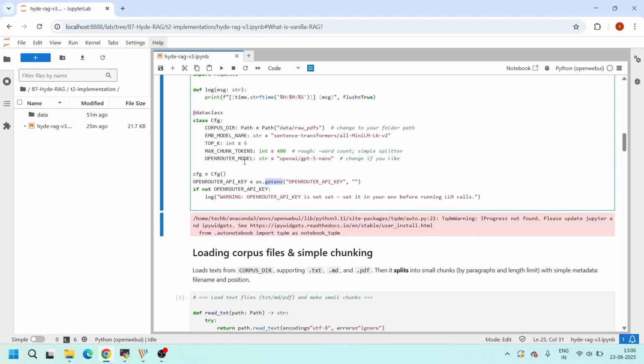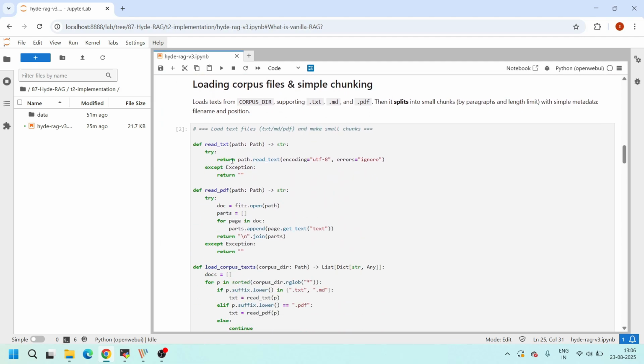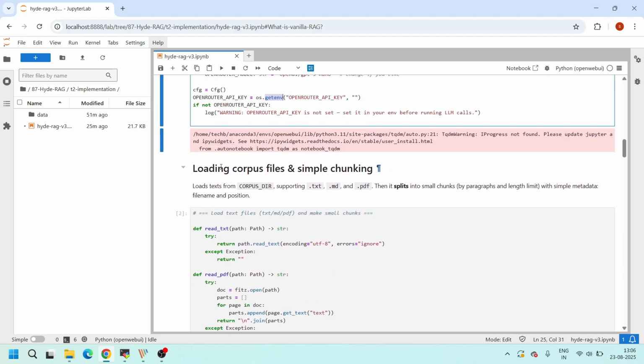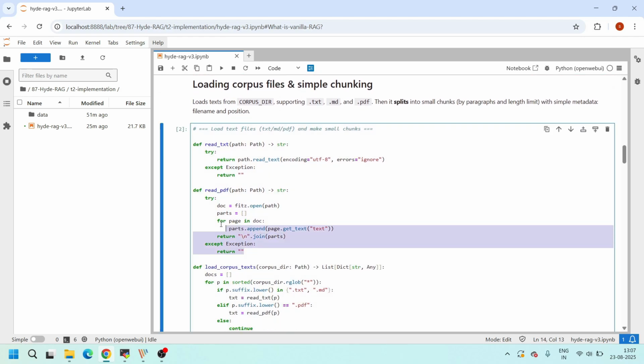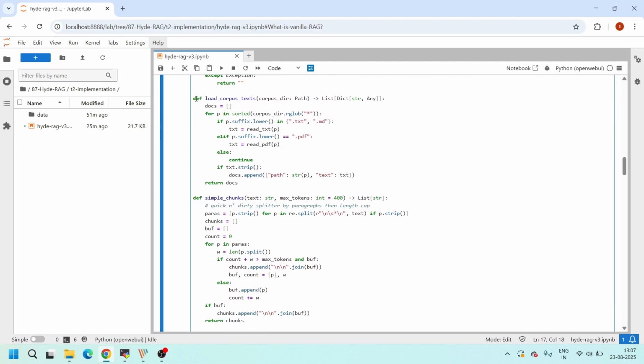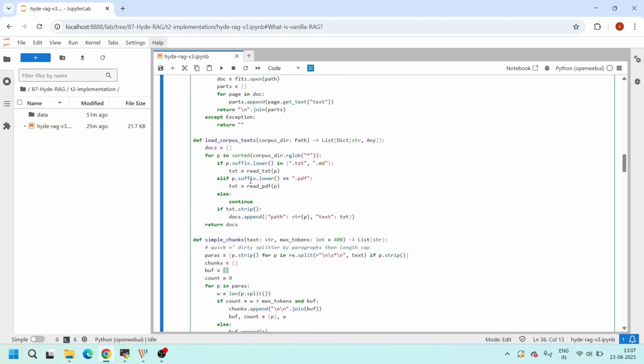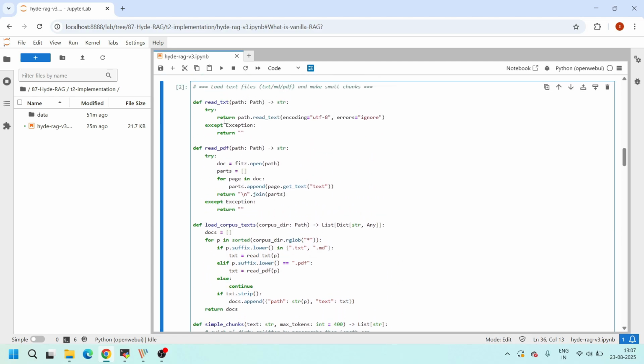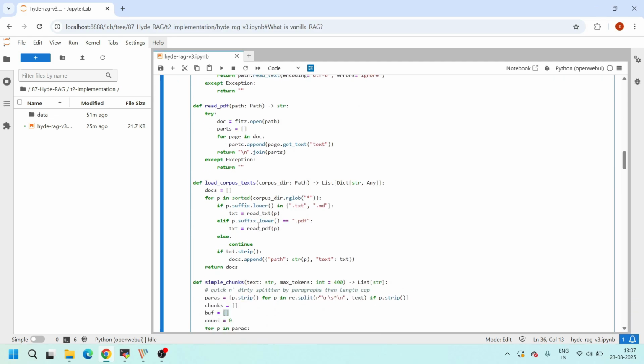Once we import the libraries and set up our configuration, next is to load the PDF files into our notebook and do the chunking operation. Here I have written two functions, read PDF and read text, to read the text and the PDFs and extract the contents inside of them. After that, I have two main functions: a load corpus function and a simple chunk function. Here it combines the text extracted from the raw text and raw PDFs. These two functions are called from this function.